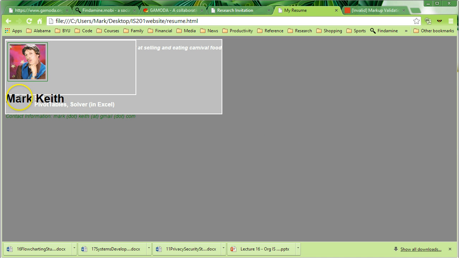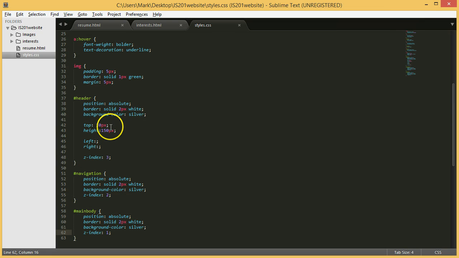The header's on top. Notice that the H1 and the contact info, these are also in the header, but they're not fitting in that box that we just created. That's because we specified height to be 150 pixels. Well, we'll fix that in a minute. For now, let's leave that at 150.